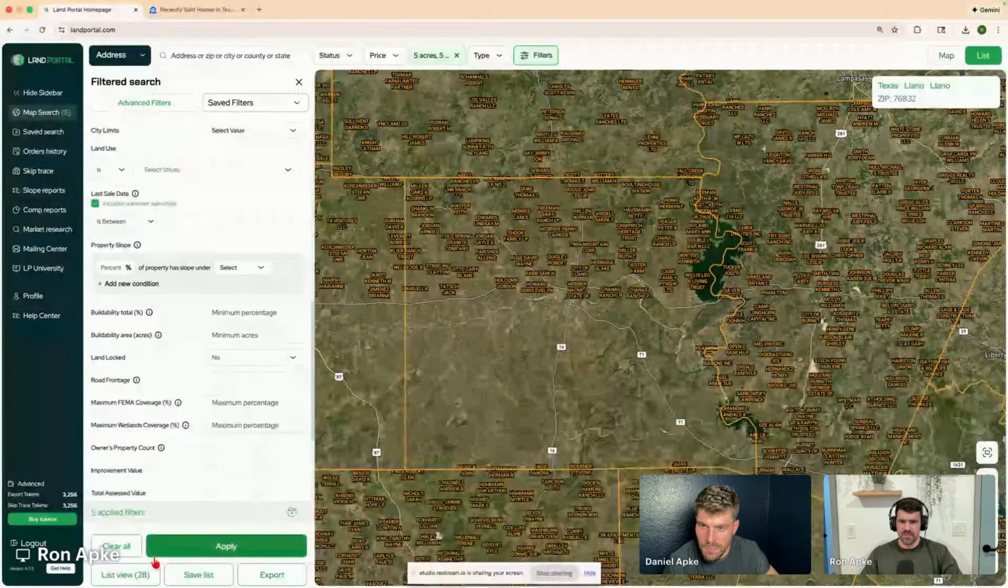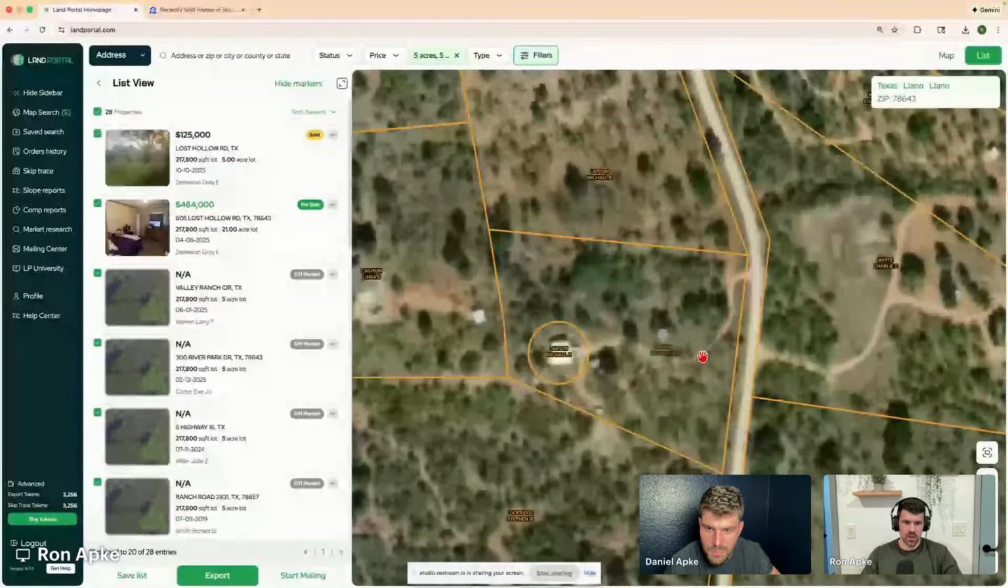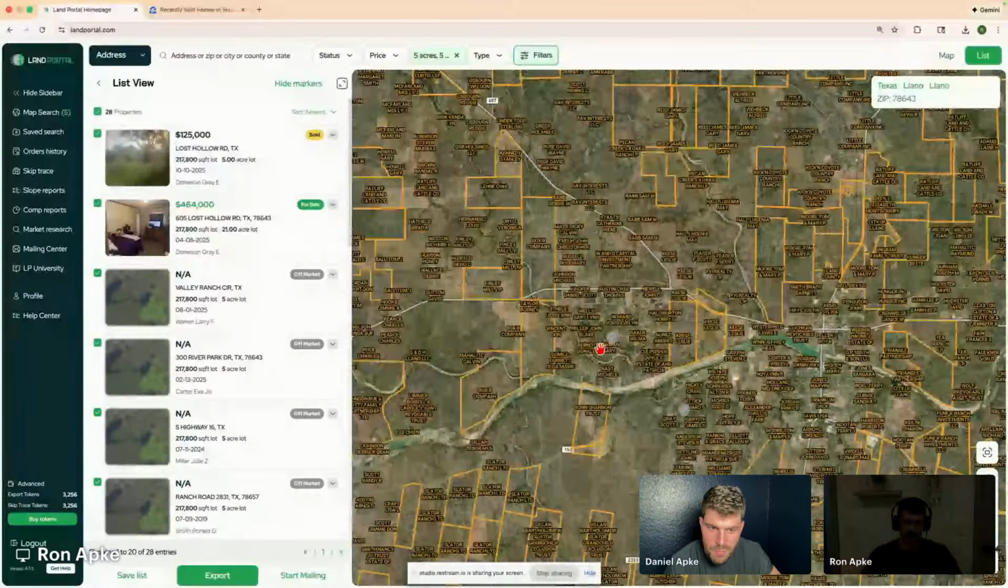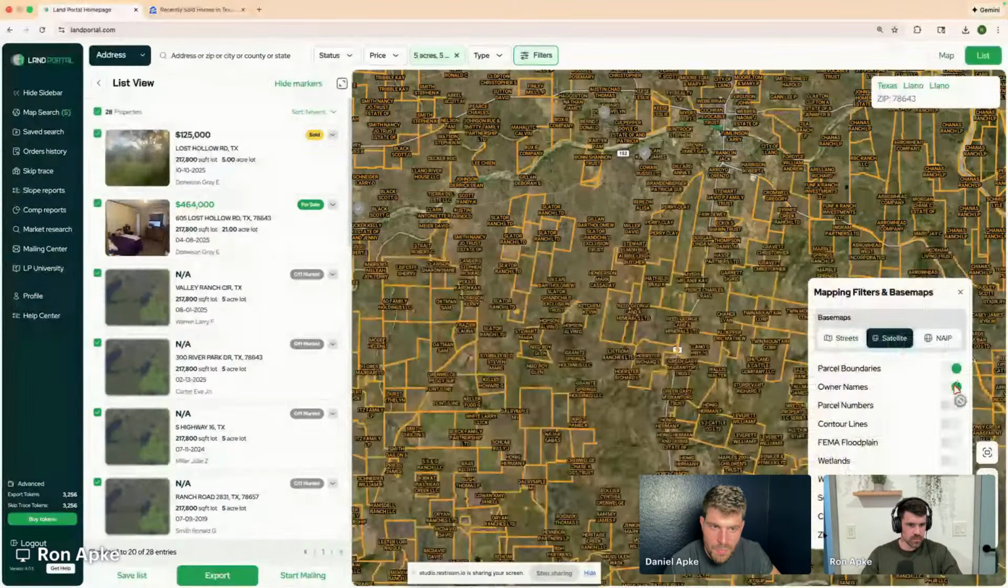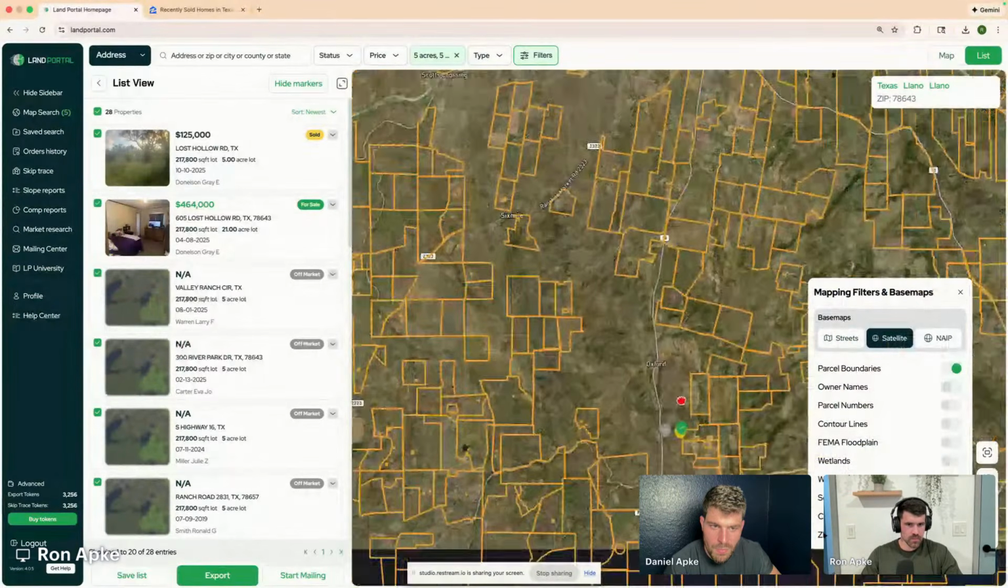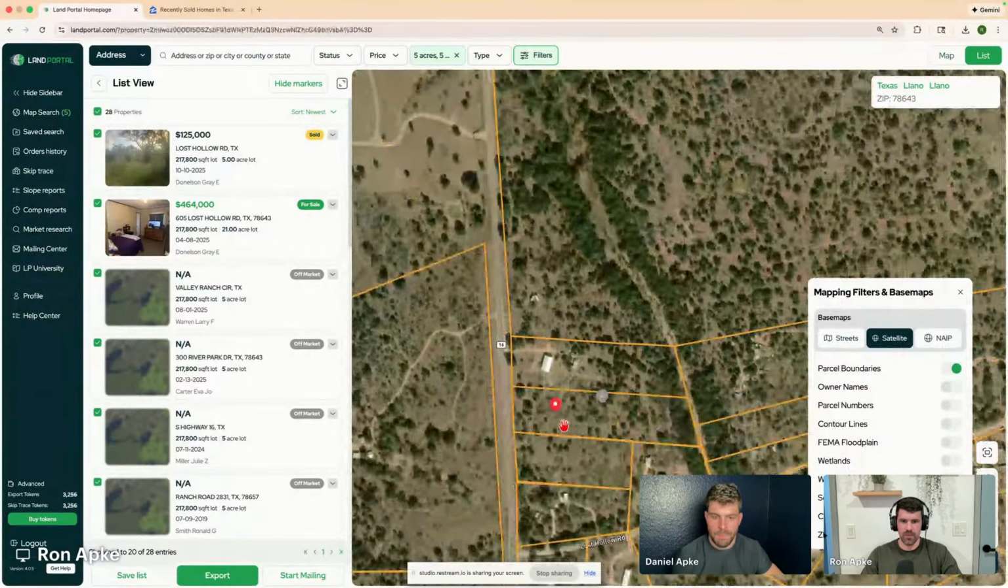Let's find a property that makes sense for us. This one's got river frontage, so I kind of want to ignore that. That's probably not the best. It's an outlier, if that makes sense, guys. We don't want to really worry about outliers. Let's look for a pretty normal property. It's got a lot of road frontage. I want to look for something that's relatively normal. Hold on. I'm going to take off the owner names here. Okay, perfect. All right, so we got a property right on a state highway.